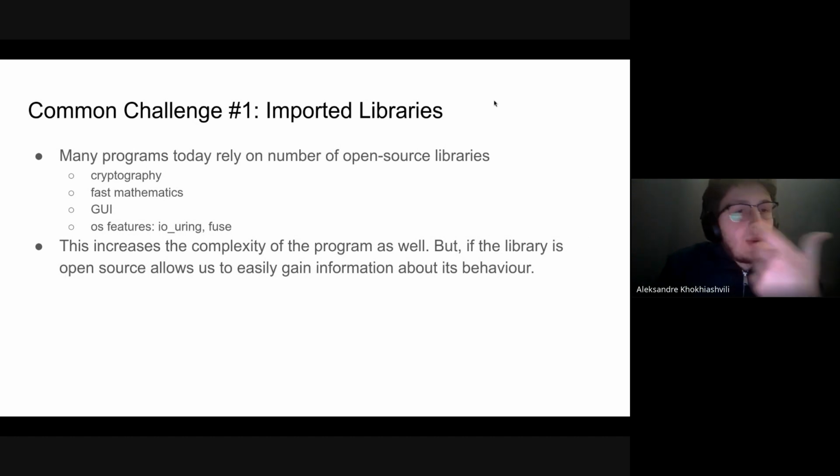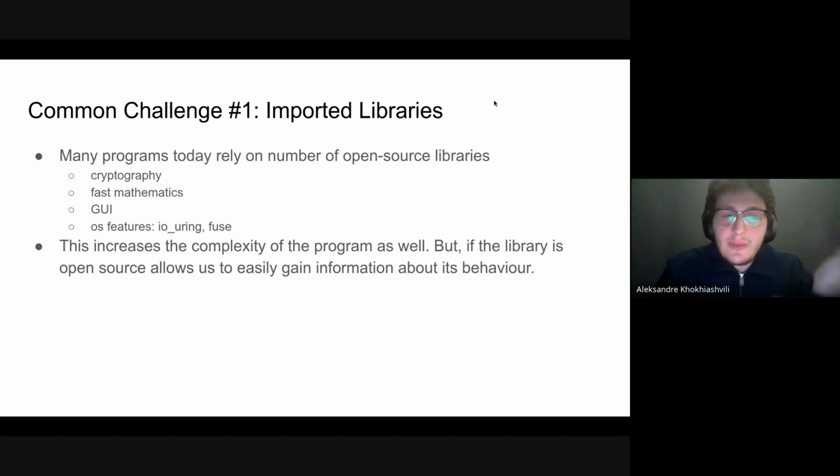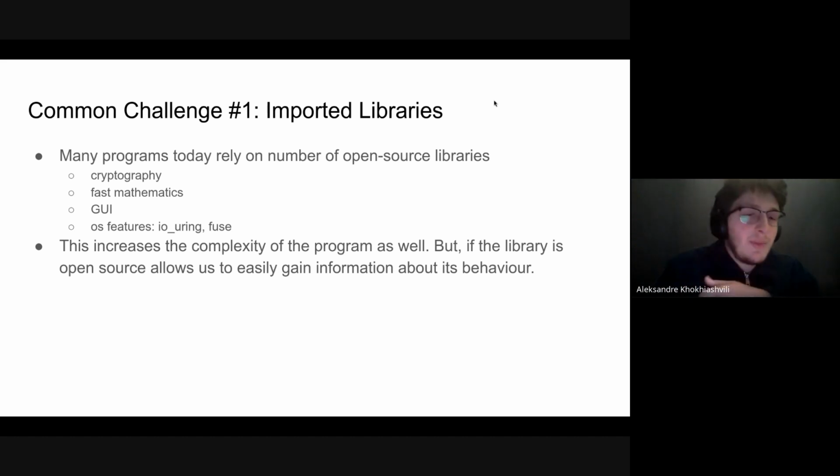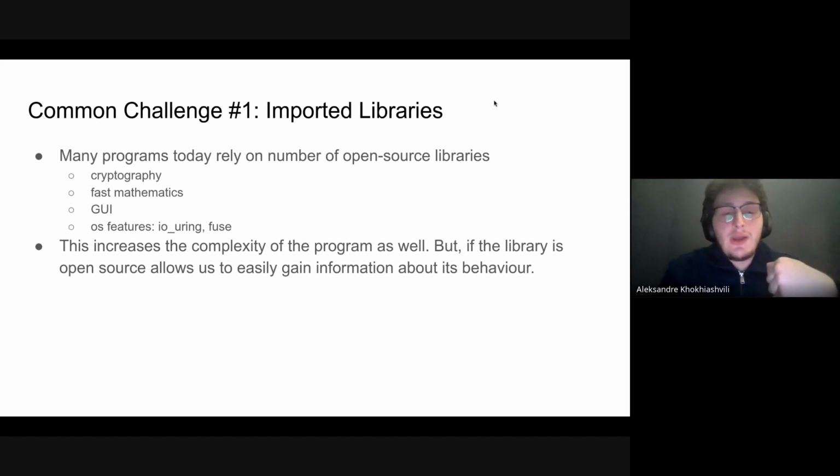So one of the common challenges that today's modern binaries face when reversing is that many of them are using imported libraries. If you imagine some program that needs to do some cryptography, of course, the recommendation is to not roll your own crypto. You have to use a library like OpenSSL to implement secure cryptography. And this does not only work for cryptography, but also mathematics, graphical user interfaces, and other OS features as well.